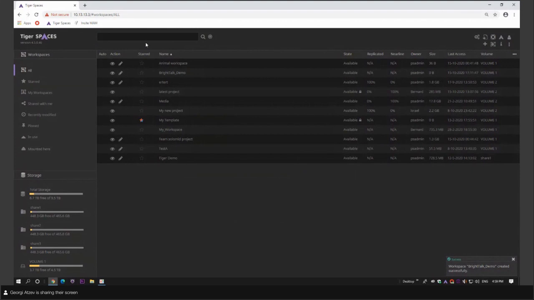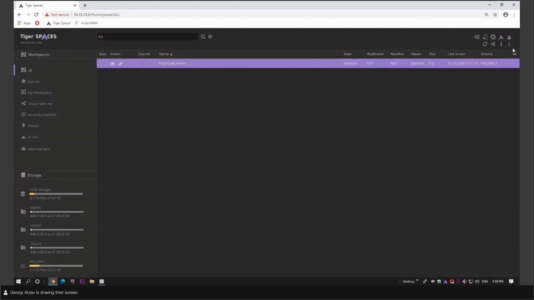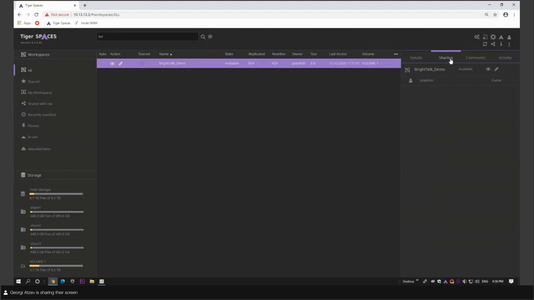If I have a long list of workspaces, I can easily use the search to find the workspace. So once I find it, now I'm still an administrator. I just created the workspace. I do have read and write access to the workspace, but I need to share it with all the other people because currently this workspace is available only for me.